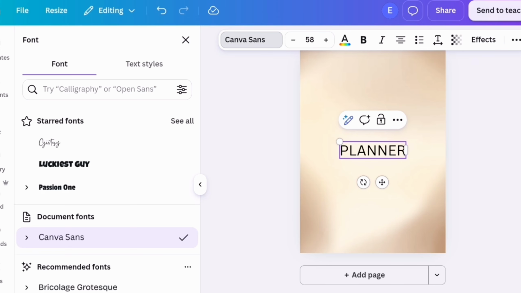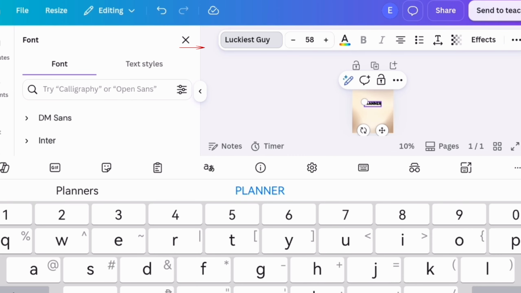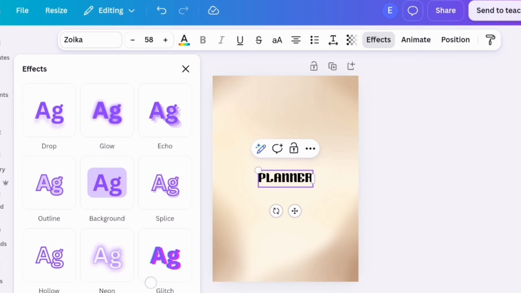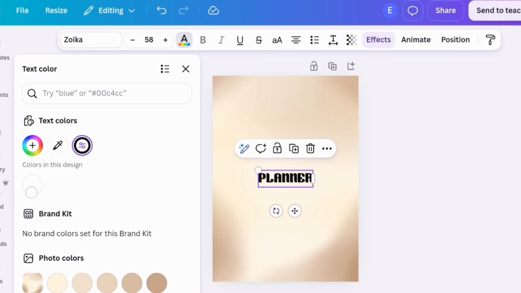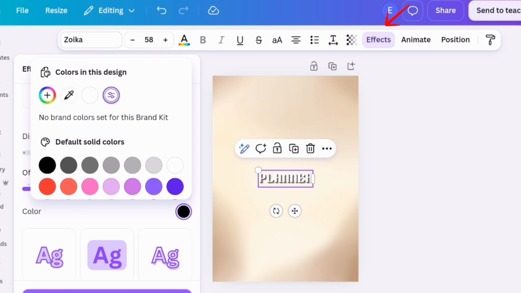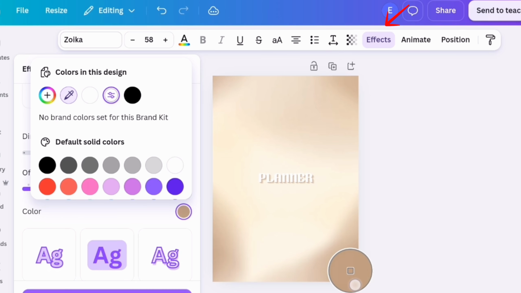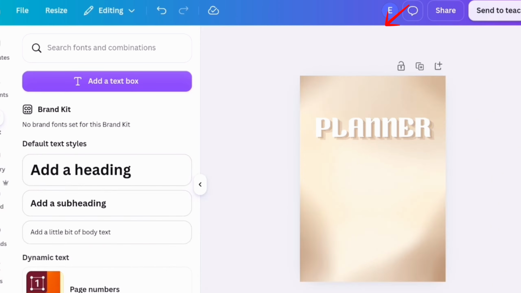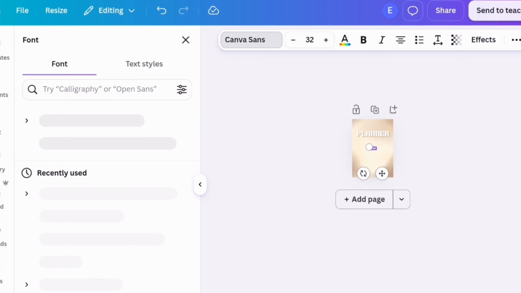So as you can see, I want to create another one again. Now in Canva, you can change the font style if you want. There are tons of fonts that you can choose here. Also effects. You can tap on effects and then you can look for glow. You can look for outline. You can look for background or echo, drop. Everything is up to you. All you have to do is look for that.